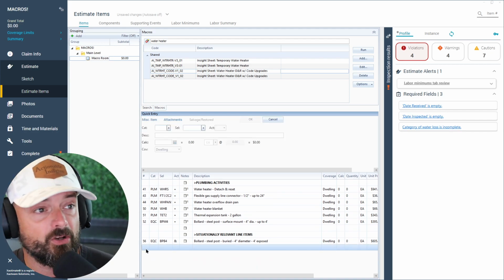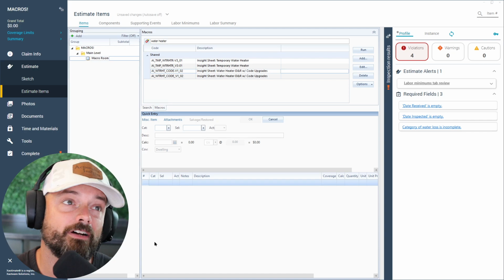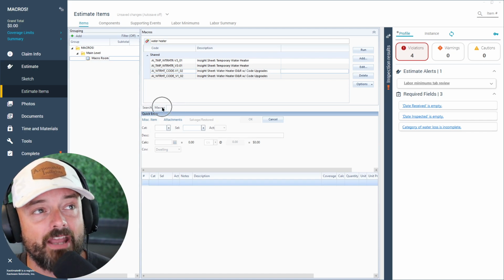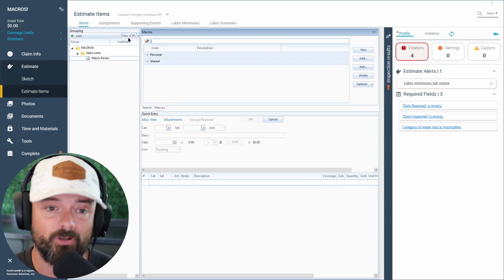So there's a great overview for you of the macros that are included with the actionable profile and actionable alerts. Just remember, macros tab here in the middle of the screen, and the shared tab is where you will find all of the actionable macros.